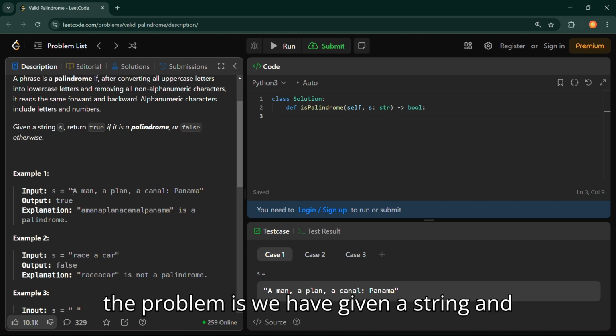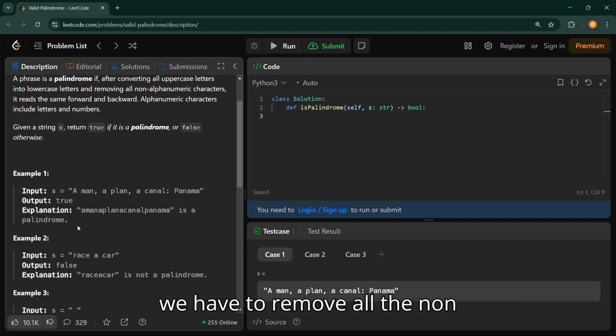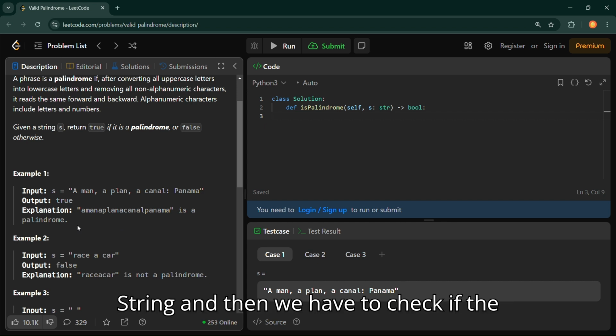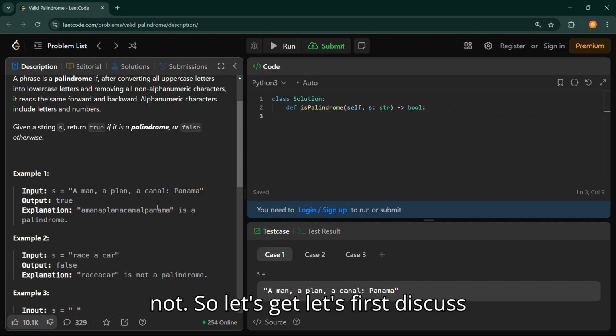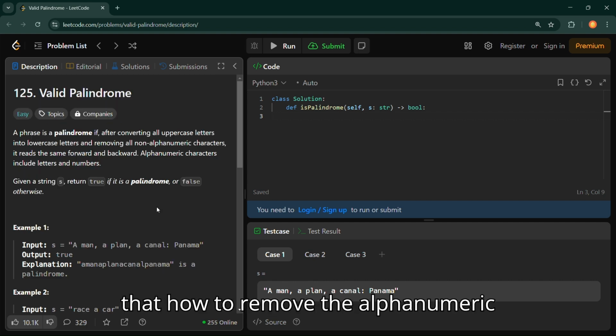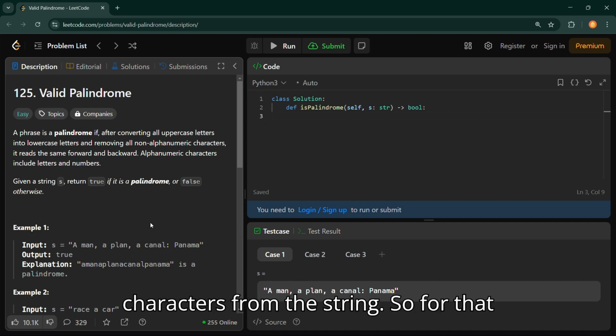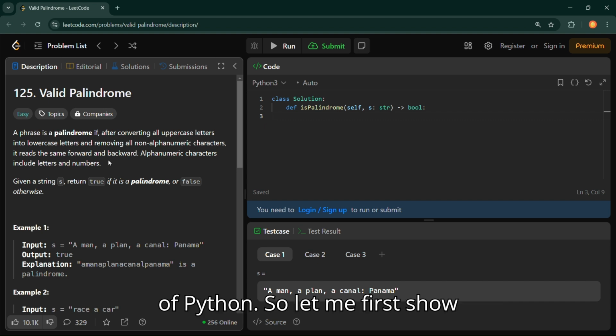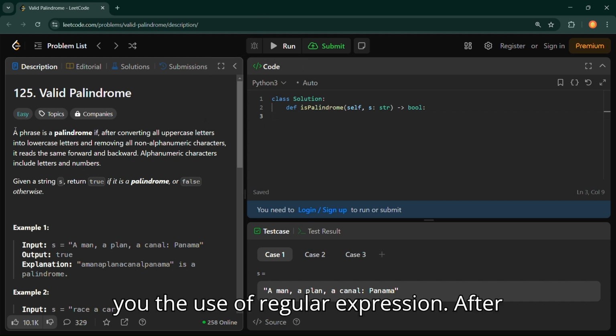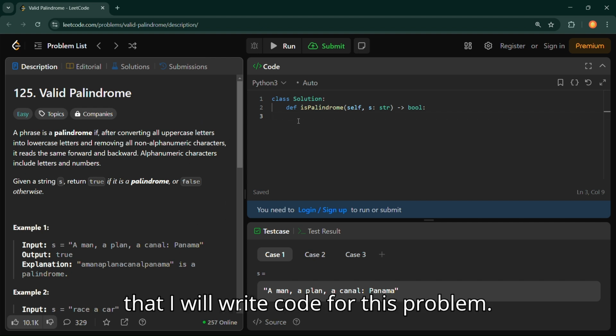So the problem is, we are given a string and we have to remove all the non-alphanumeric characters from it, and then check if the string is a palindrome or not. Let's first discuss how to remove the non-alphanumeric characters from the string. For that we will use the regular expression library of Python. Let me first show you the use of regular expression. After that I will write code for this problem.